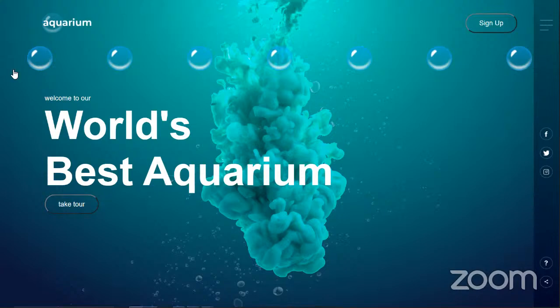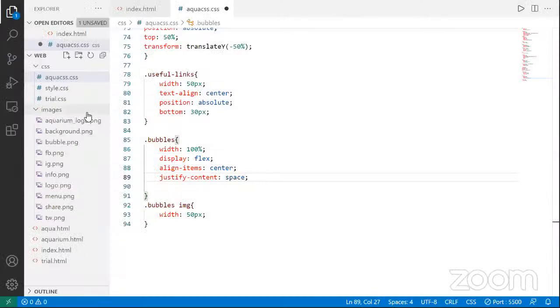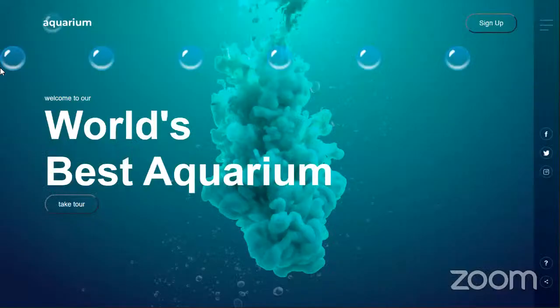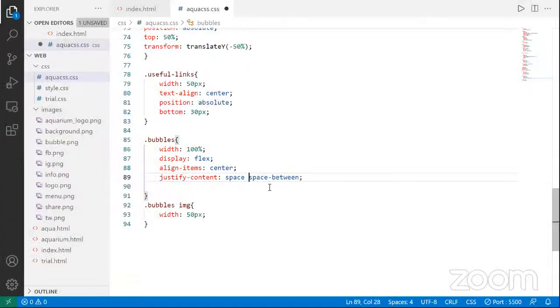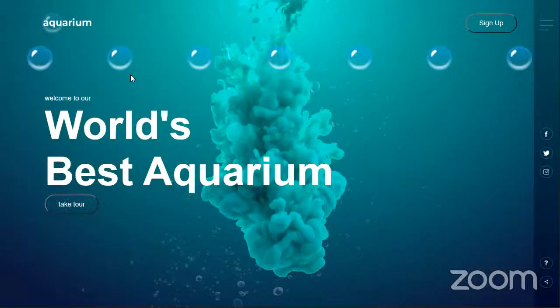Now, if I use space between instead of space around, it's not going to leave some space here. It's just going to be spread out through the entire width. One will be at the end here, then another one will be around here. So I just want space around so that it is not moving on the edge of the screen. That's why I'm using space around instead of space between. Now you've understood why. When I put space around, it puts some space here and also space between the items.